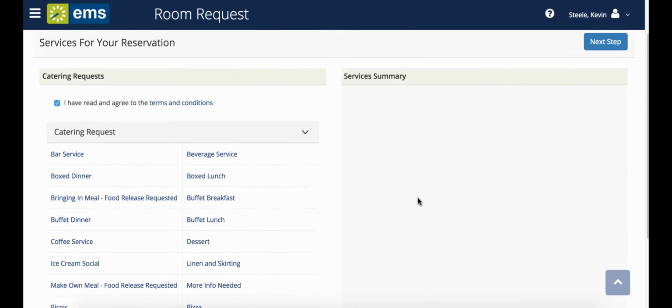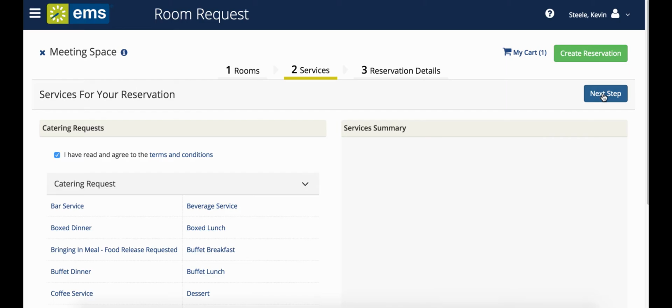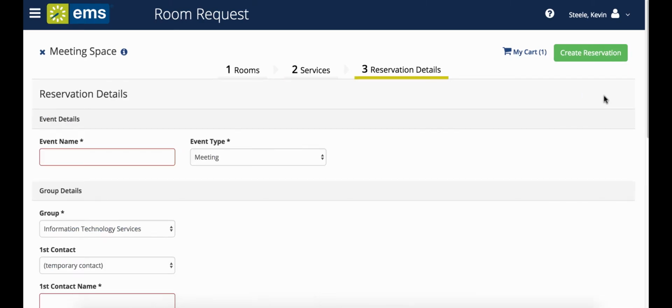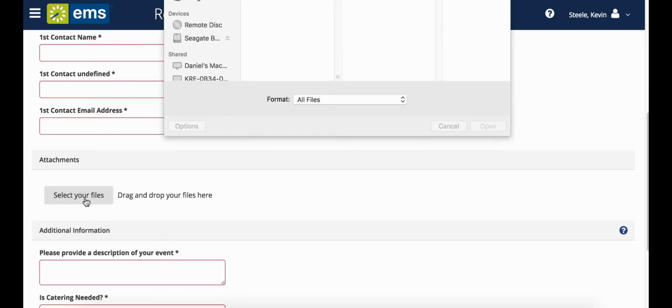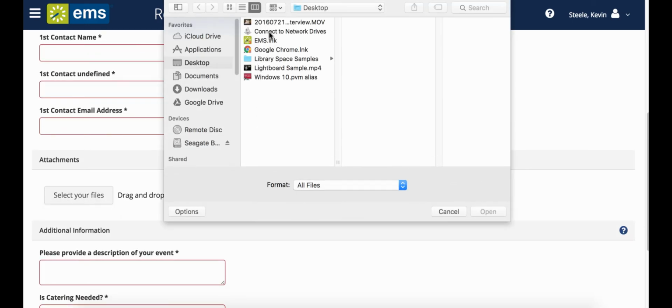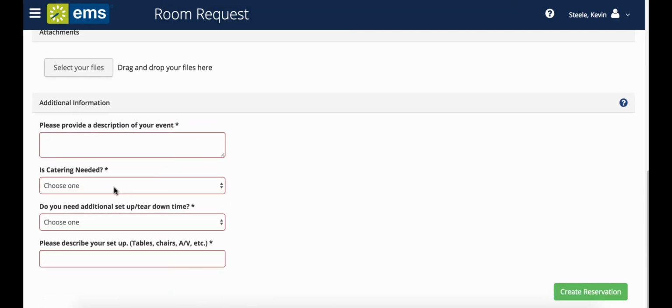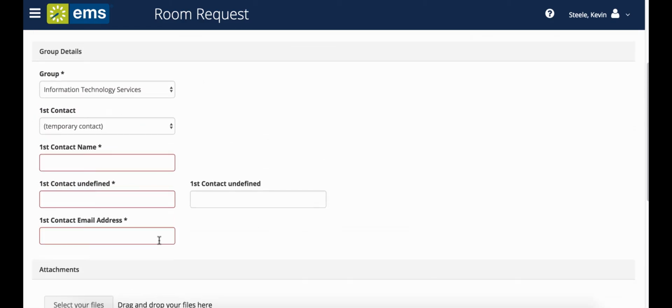Once you have these items all selected, you will click on Next Step again to set up the contact for the meeting reservation. On the reservation details screen, you can upload documents such as diagrams of the room, special instructions, etc. You can name your event for the calendar, set up additional setup and teardown time if you need additional time before or after the event to set up special displays, etc. Once the form is filled out, click on Create Reservation.